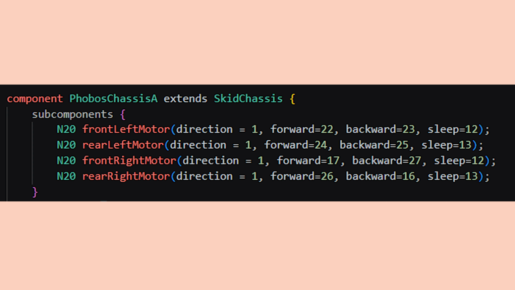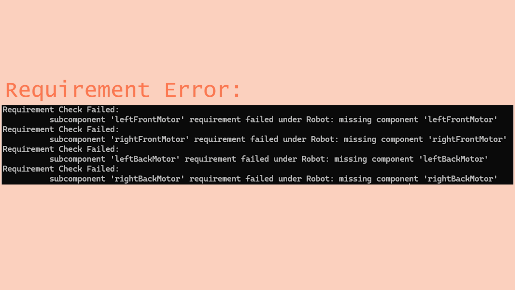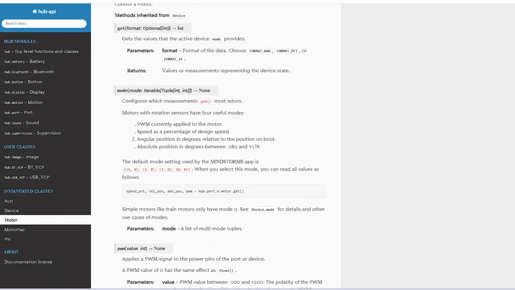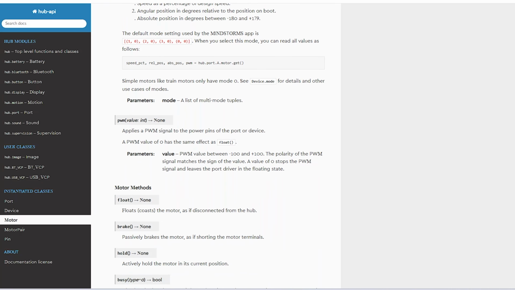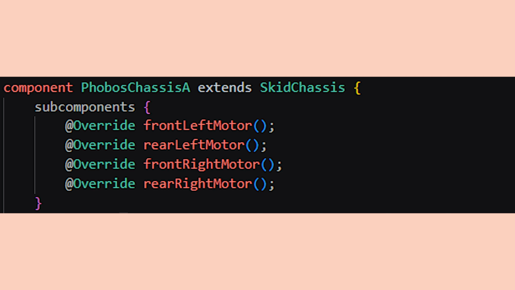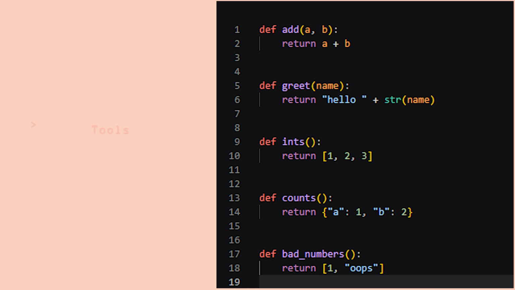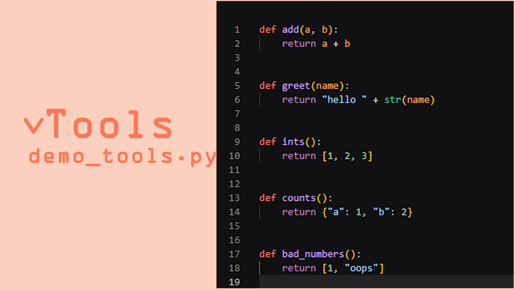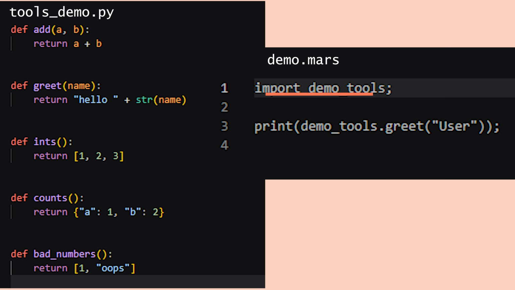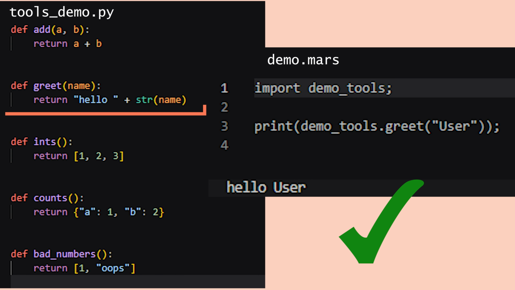If our chassis was missing 4 motors, the interpreter would throw an error before any code even executed. However, if our robot used an API that eliminated the need for motor subcomponents, we could simply use the @override command to ignore that check. If we want to access functionality not natively included in Mars, we can create a Python integration layer in our tools folder. Simply import it into your Mars script and access any function in it.